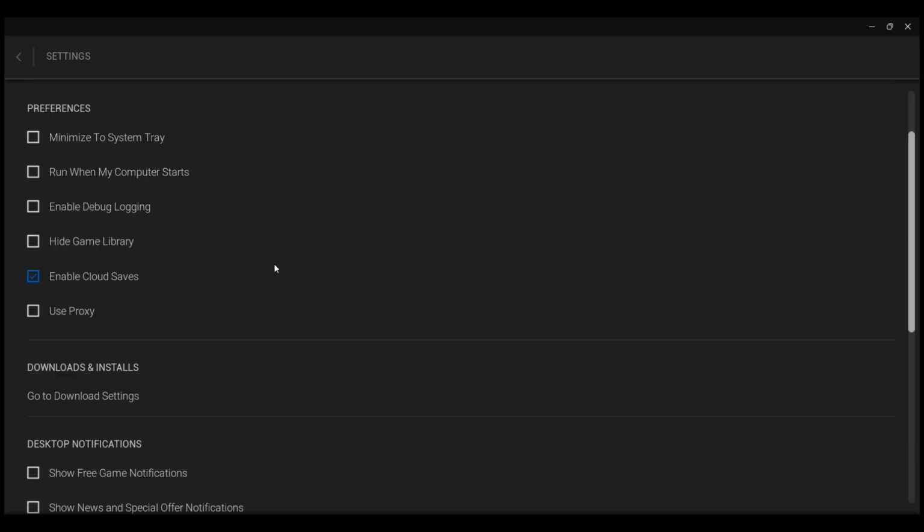And that's it. You've now learned how to sync data in Epic Games by enabling cloud saves in the launcher settings. It only takes a few seconds, but it can save you a lot of time and protect your progress in the long run.